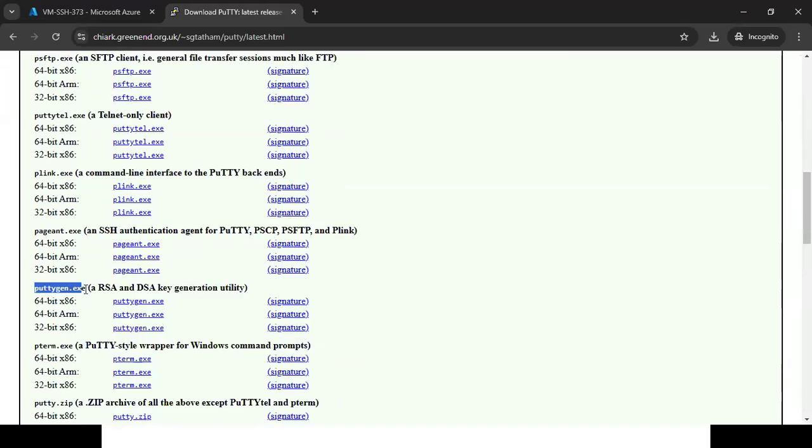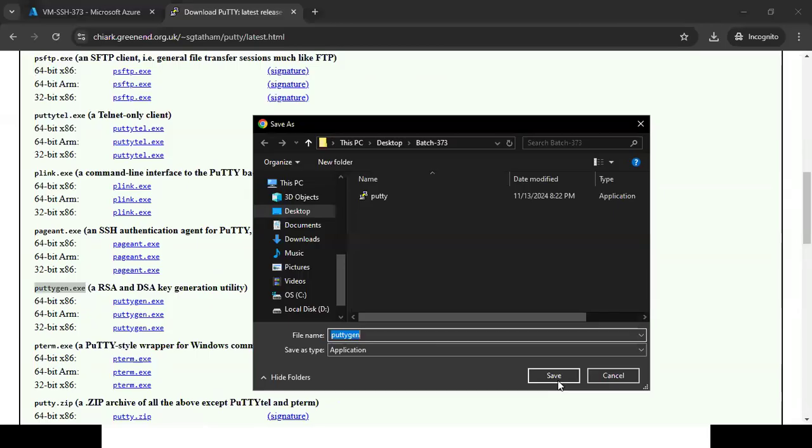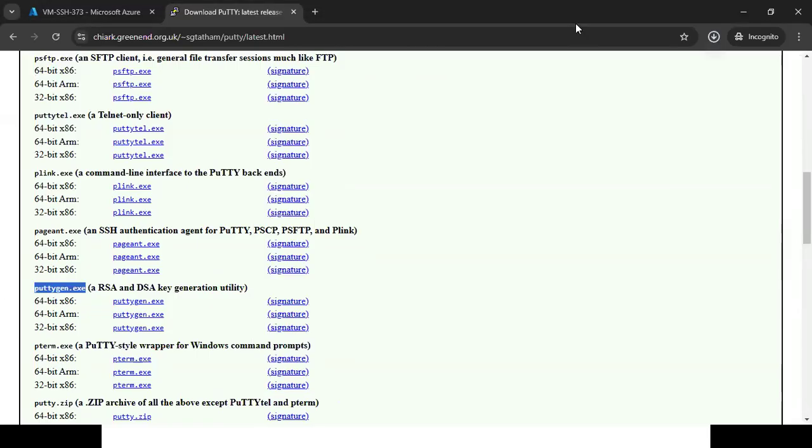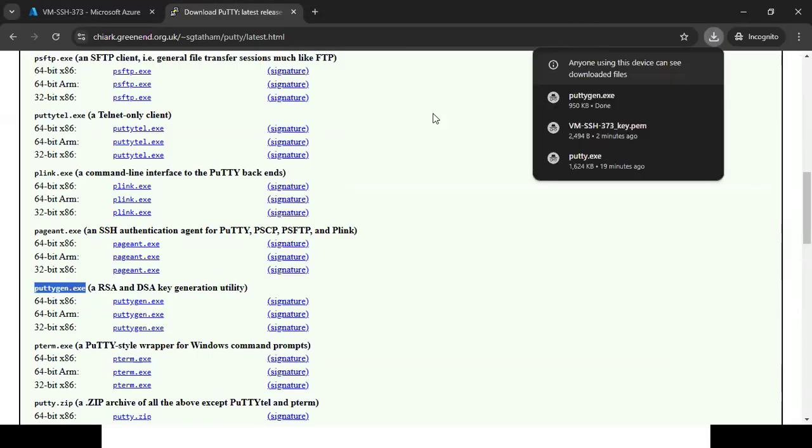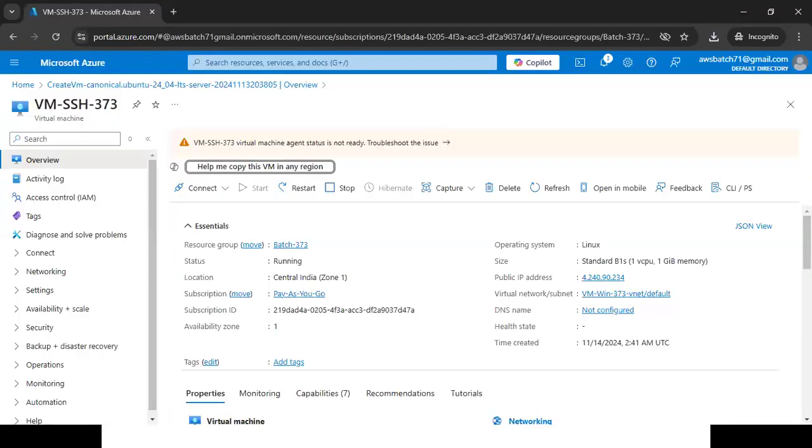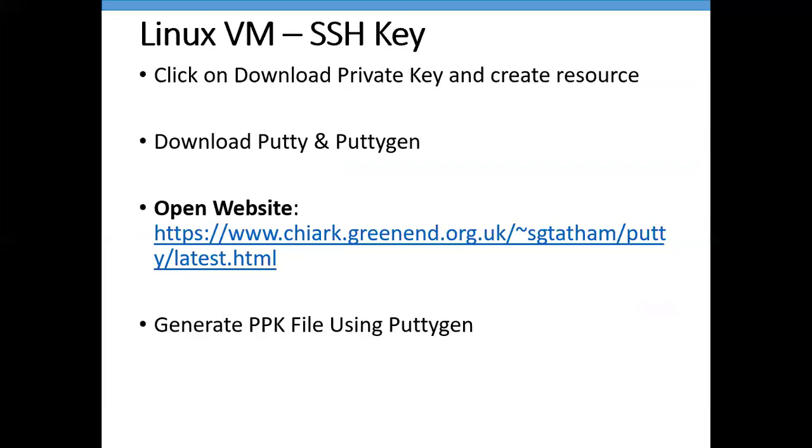puttygen.exe. From the same website, I'm downloading. But why do I have to download one more tool? What is the main reason for downloading puttygen.exe? The main reason is because Putty does not support PEM files.